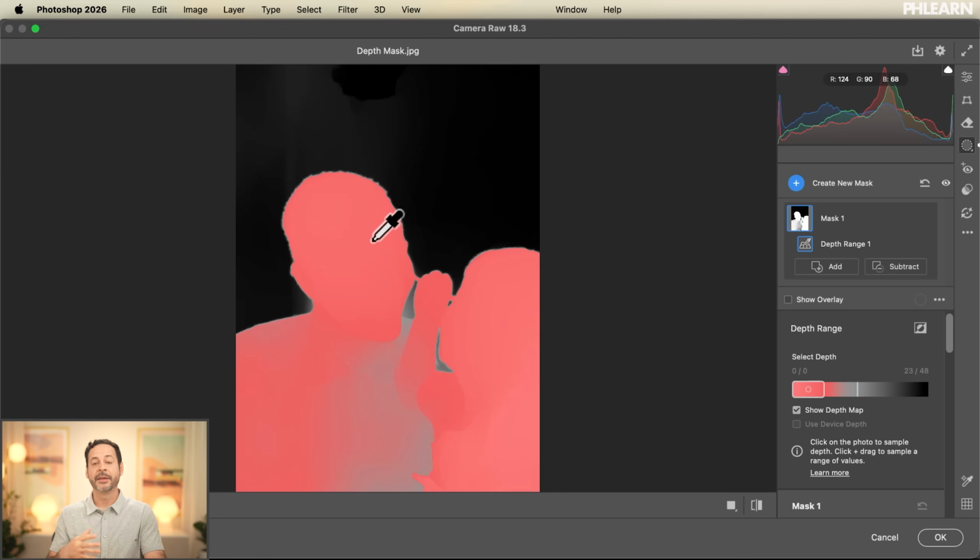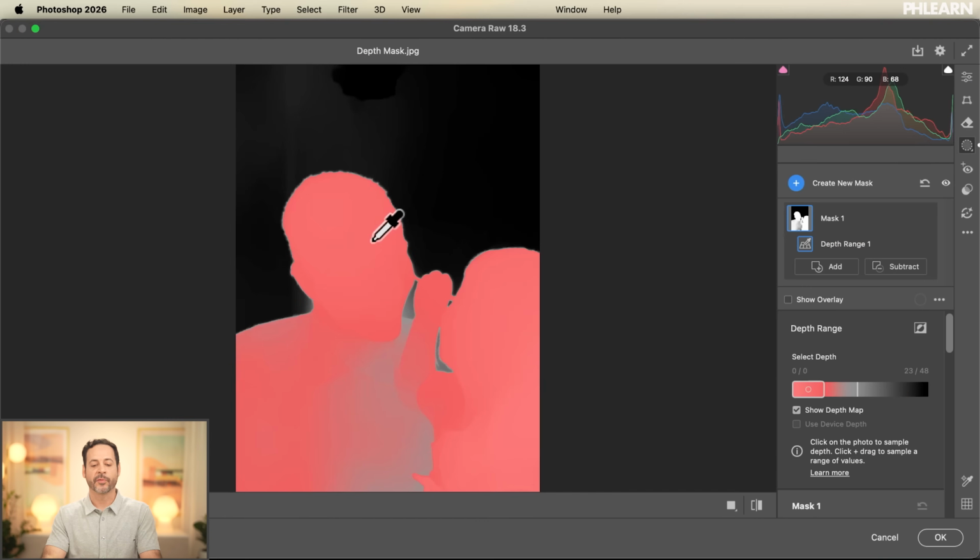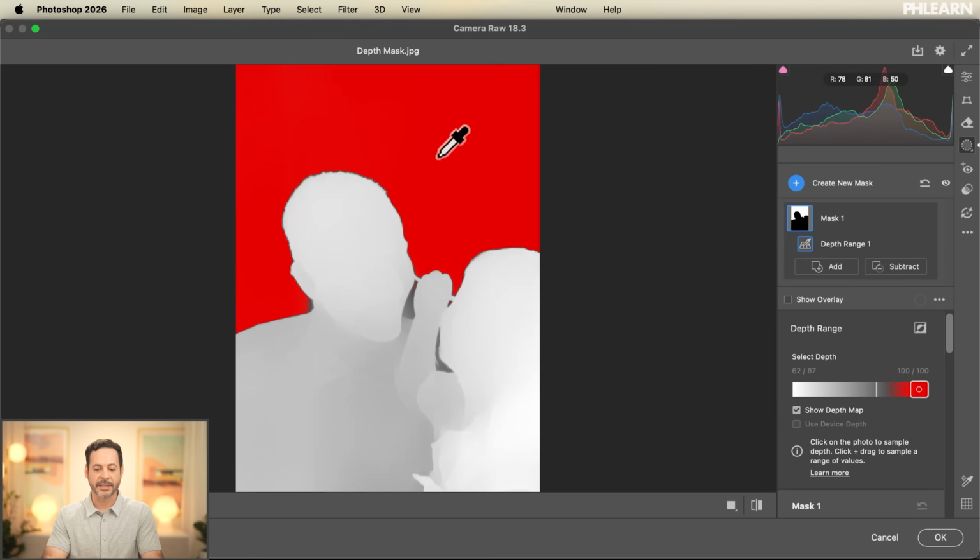Now, keep in mind, this is based on the depth of our photograph. This isn't based on identifying a subject versus the background. It's using AI to calculate that depth. So if I click here on my foreground, you're going to see it's going to select my subjects because they're in the foreground. If I click on my background, it's going to select our background.